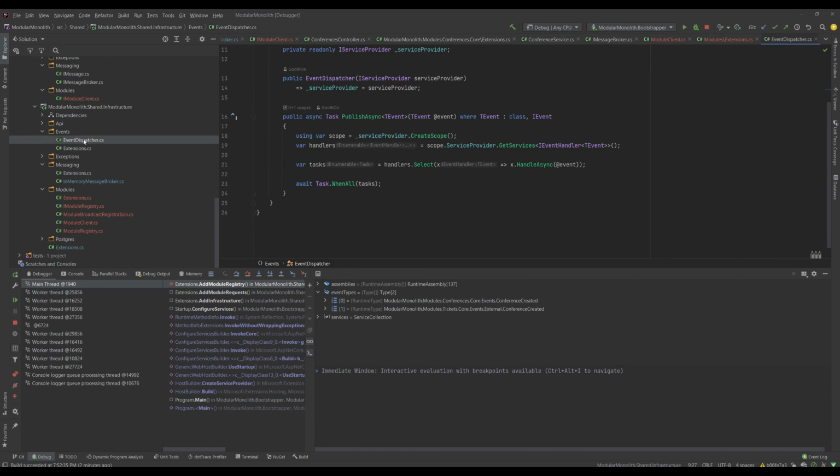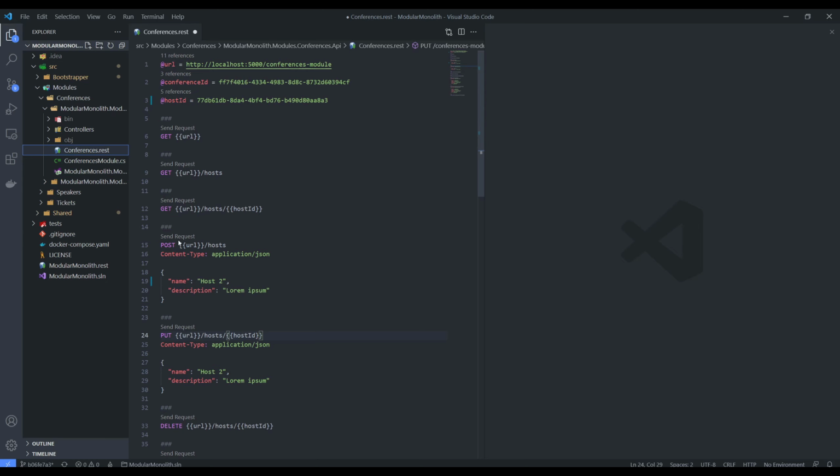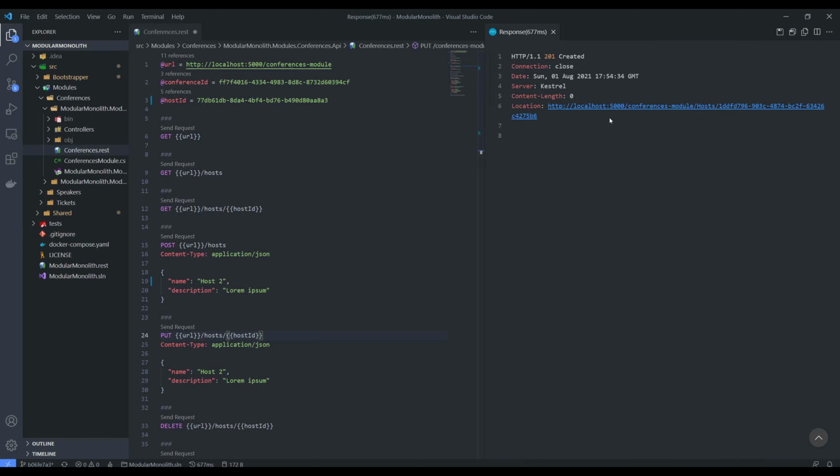So let me just proceed. This should rather be working. And I will go to Visual Studio Code. So let me just create a post for the hosts. At first, this should give me a new host, and I will just put it in here. And once I have the host, I can create the conference.